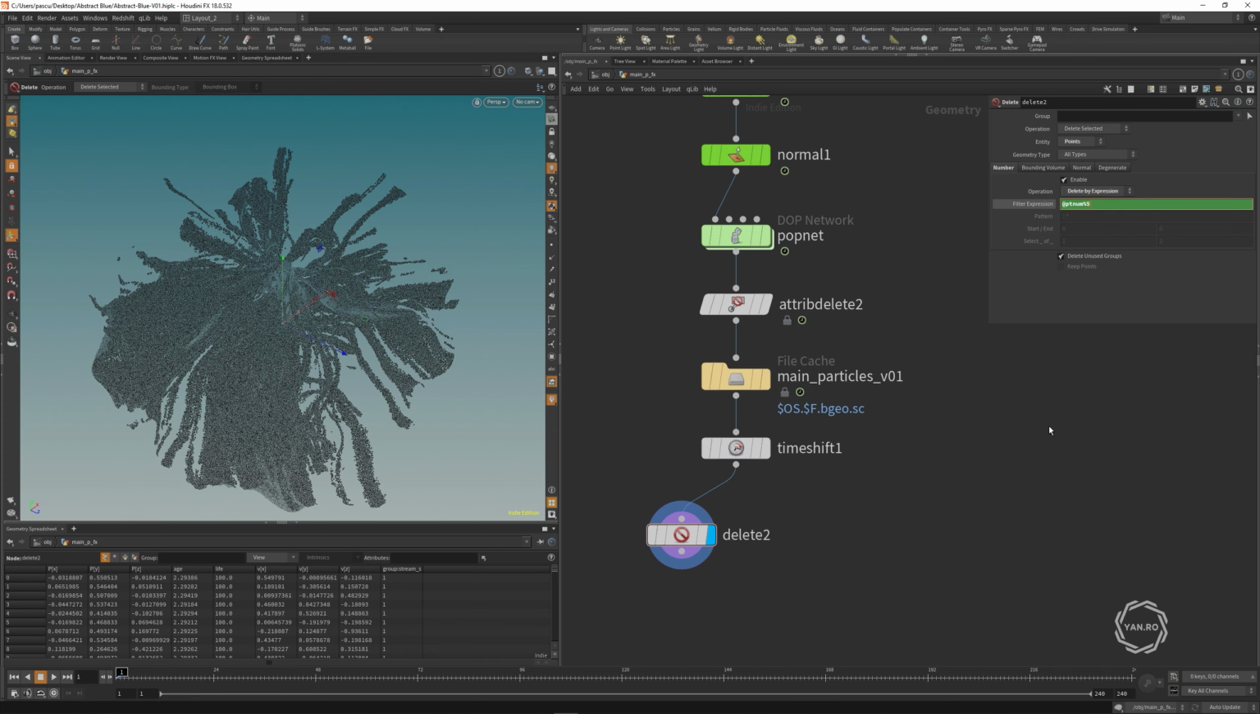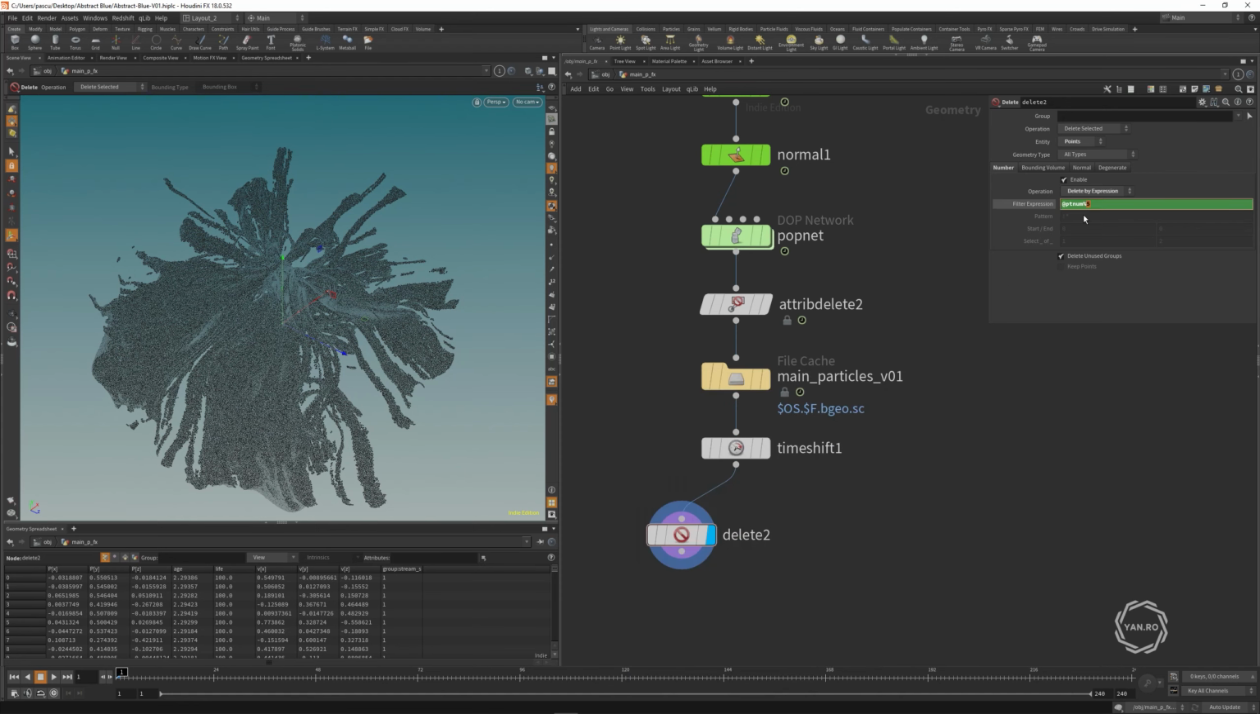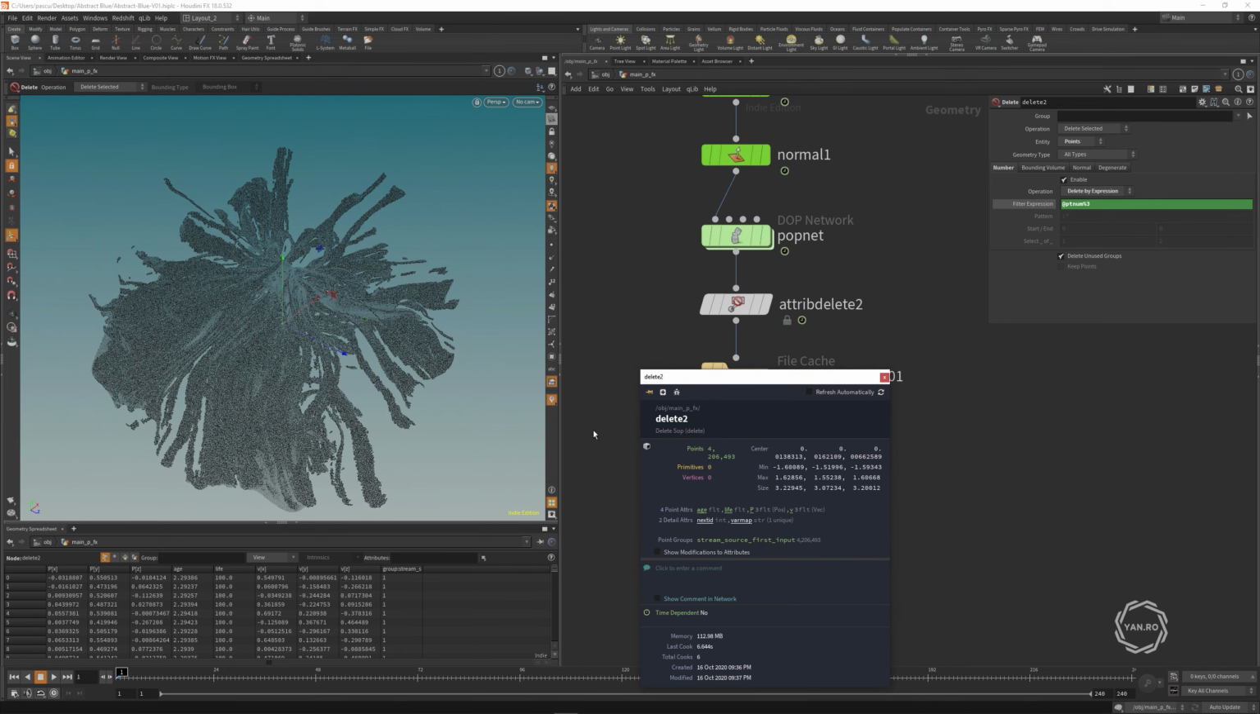Let's see if we dial this down a bit. Okay, 2 million. Let's go a bit higher. So modulo 3, let's say. So this is taking the point number and deletes a bunch of points. So now I have 4 million particles.